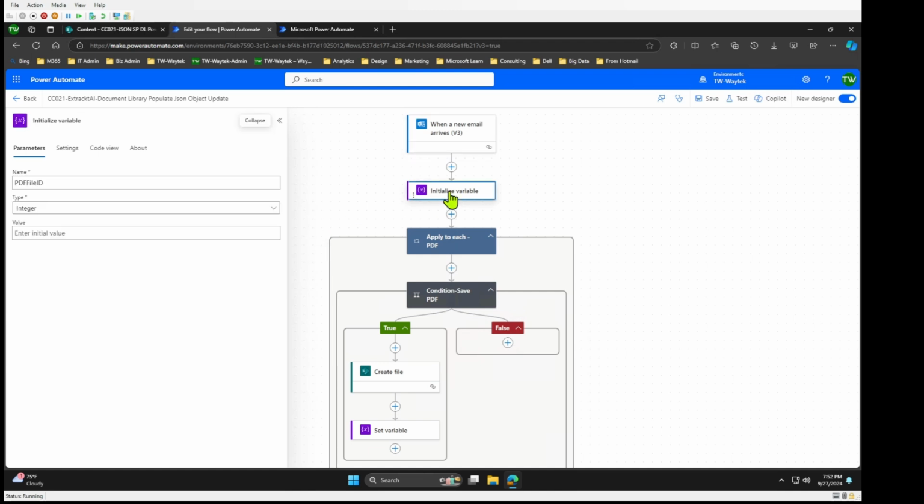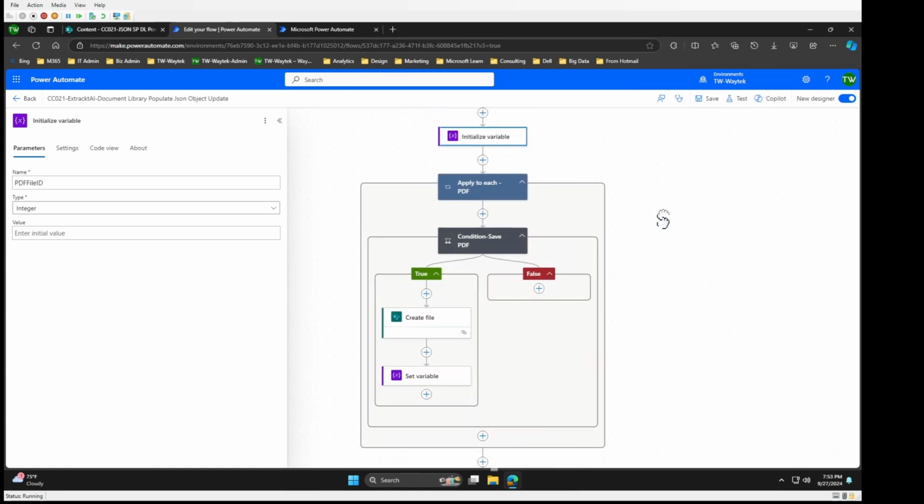The next action is initialize variable. So this is going to create a variable for us. I named it PDF file ID. It's a type integer. We do not enter any value. The variable is used to store the file ID, the location ID in SharePoint, in the SharePoint document library. So when that file gets saved, it'll be in a specific row or a specific record in the document library, and we want to store that information in a variable.